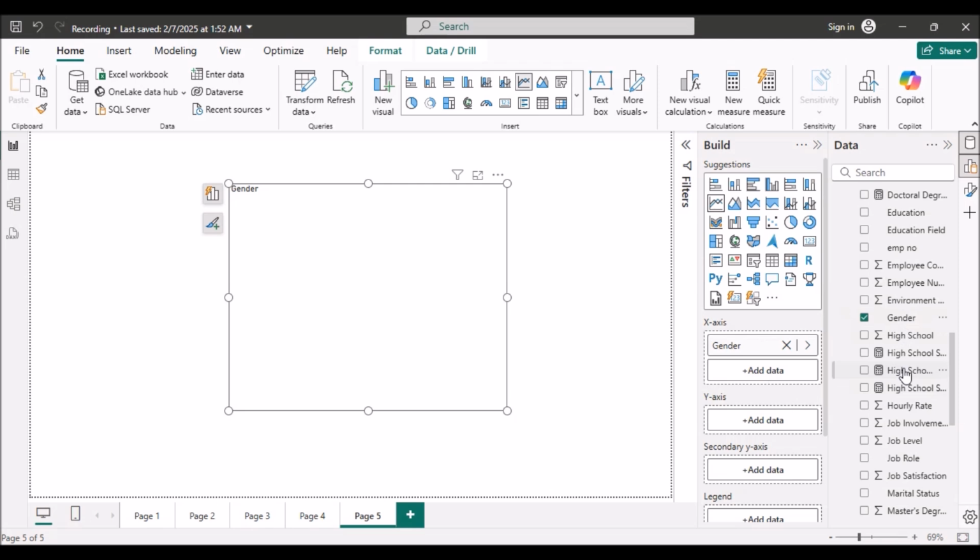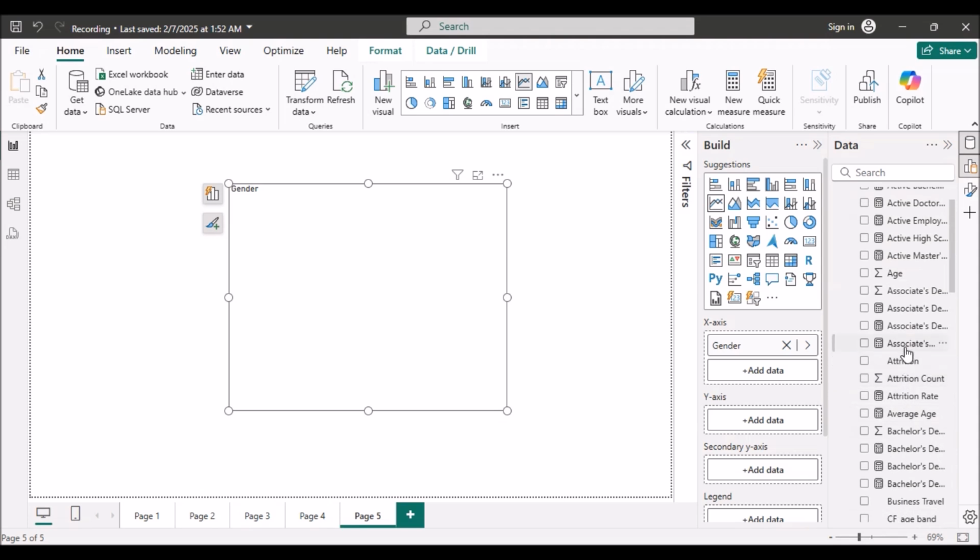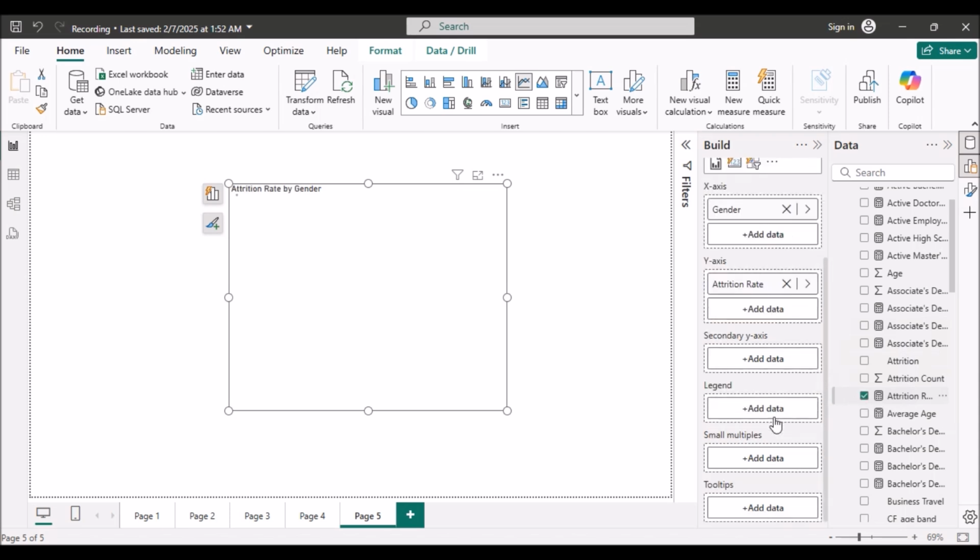And now search for the attrition rate. In the previous section, I showed how to create the attrition rate. We need to write a query for it. Here it is. Just drag and drop it into the y-axis.